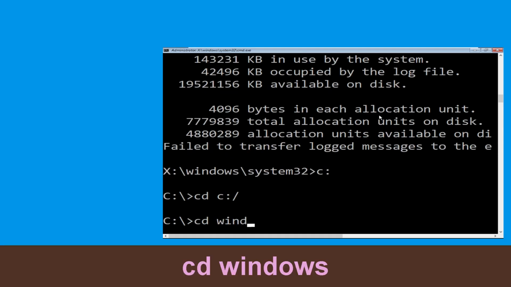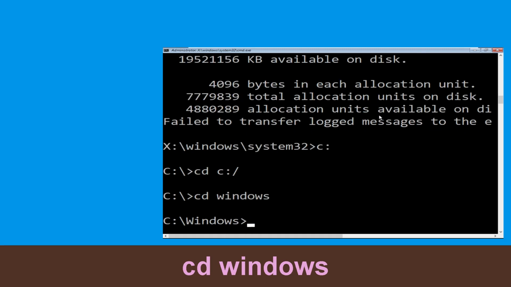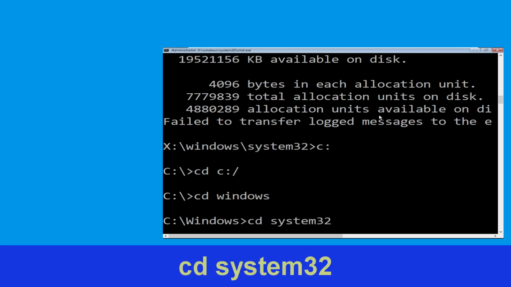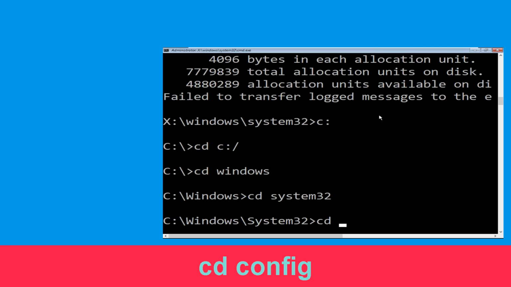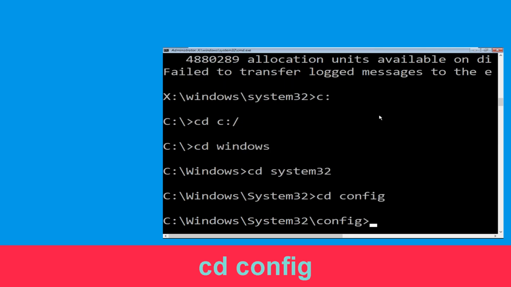Type in cd space Windows and press enter. Type cd space System32 and simply hit enter. Now execute this command. Type cd space config and simply hit enter. Now execute this command carefully.